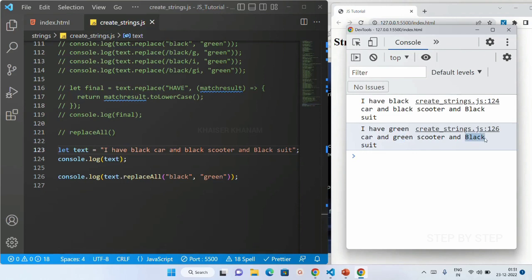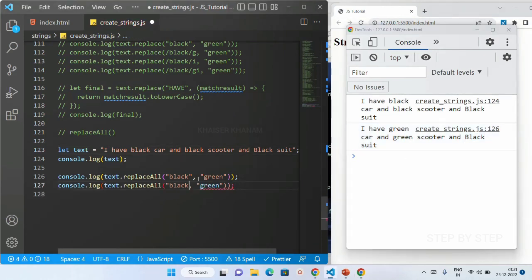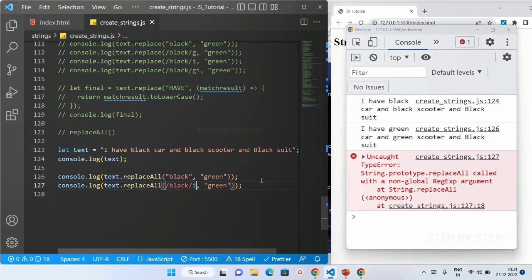This one is not getting matched because B is in capital letter. So for that we will be writing a regular expression, that is i. I will just write here i. I will save this. As soon as I save this one, you can see one error I got, a type error.